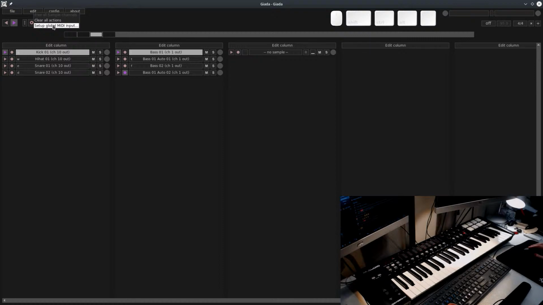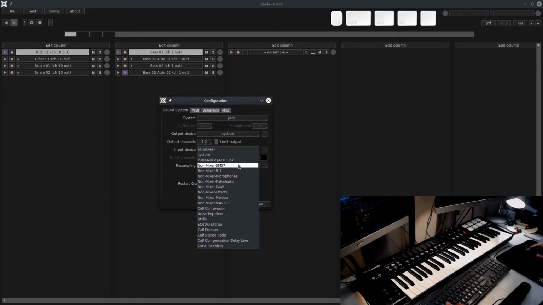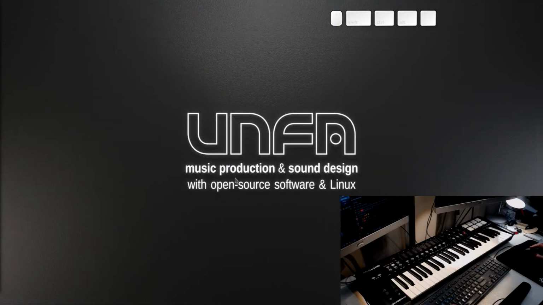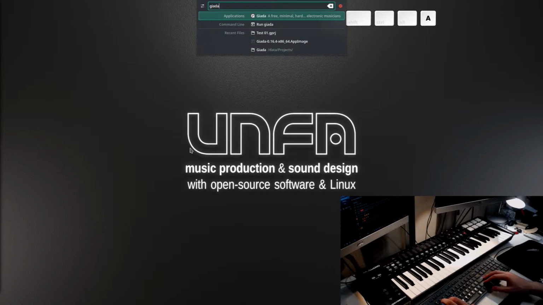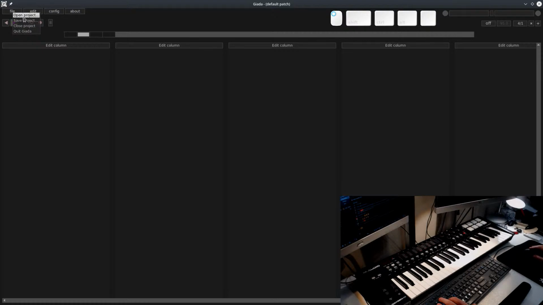Edit. Set up global MIDI input. Config. Sound system jack. Input device. Oh, that's the thingy. Okay. Whoa, sweet, sweet segfault. We crashed Giada. All right. Let's run it again. It's still running.